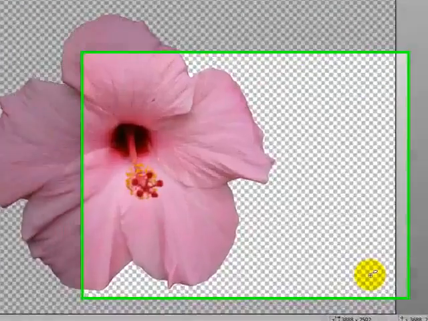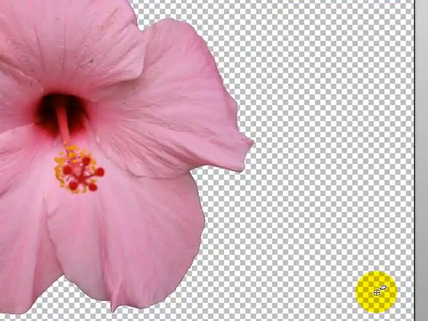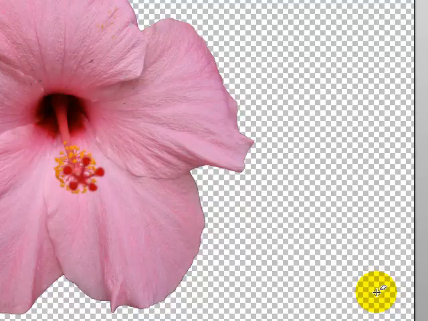And that is it. That is how you remove the background and have a transparent background image for your picture.